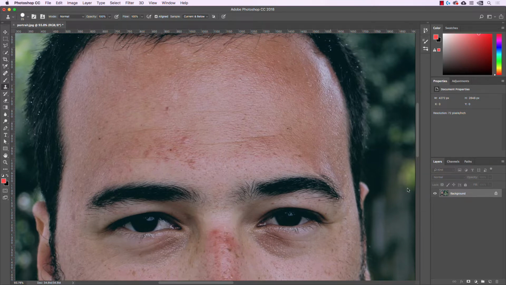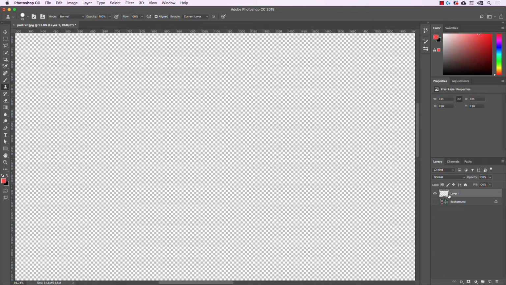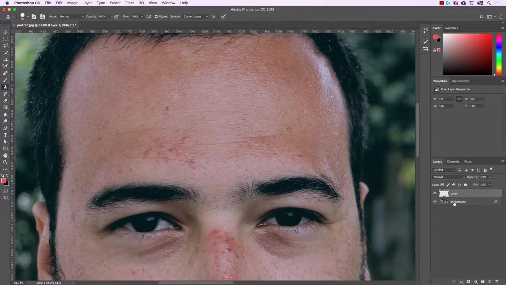And instead of going right on top of the background layer, what I'm going to do is click this button to create a new layer on top. Okay, so now I have a layer here. I've selected that layer, which means I'm drawing on that layer. And then up here where it says sample, I have a few different options when I have the clone stamp selected. And if I do current layer, it's not going to actually work because there's nothing on that current layer that I'm working on. All of the information is on the background layer.